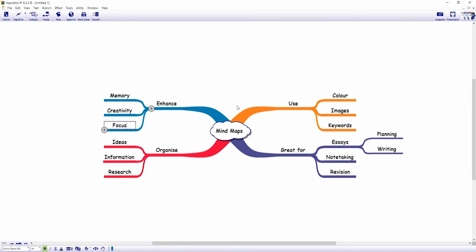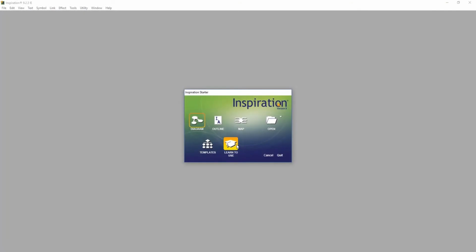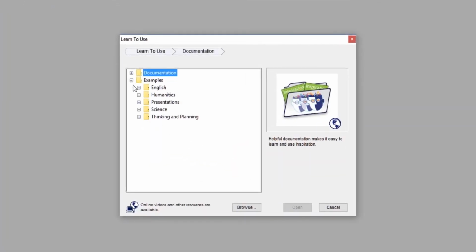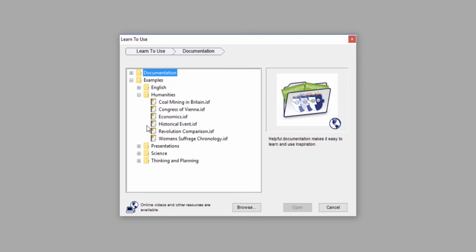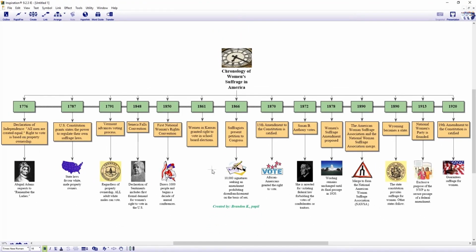We can always add another main branch to explore a new theme, and at any time, we can switch to the outline view when we want to see this information in a linear format. And inspiration provides lots of example files to inspire students. It's a great showcase of what you can do with inspiration. So here we have a timeline showing a sequence of historical events.